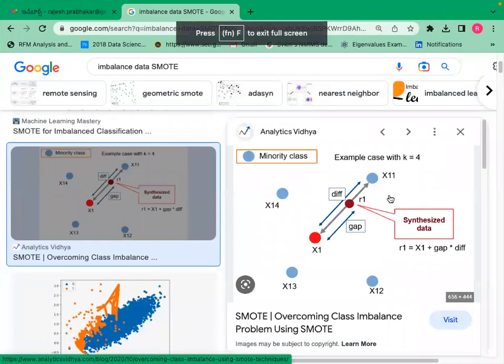So we have 4 observations: 11, 12, 13, 14. In between, a new observation will be x1 plus gap into difference. The gap will be calculated using the Euclidean distance and multiplied with the difference between the two observations. A new observation will be created using this formula. Synthesized R1 is equal to x1 plus gap into difference. So minority class oversampling will create artificial data within the observations using the Euclidean distance method.